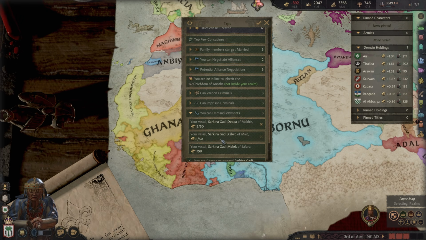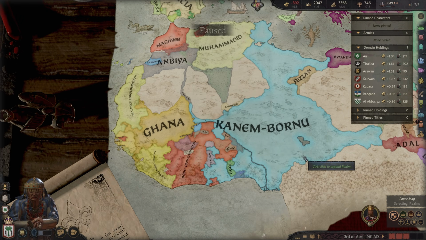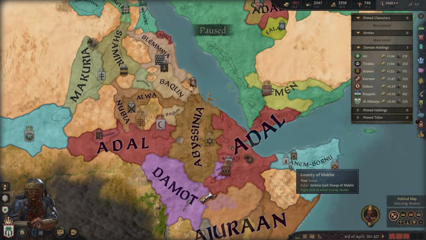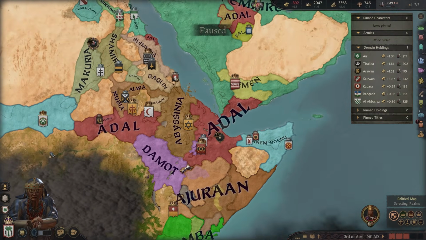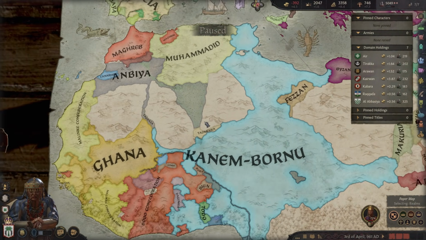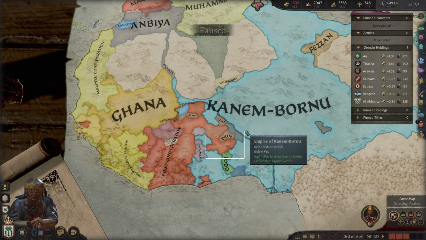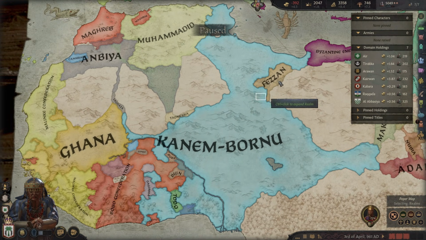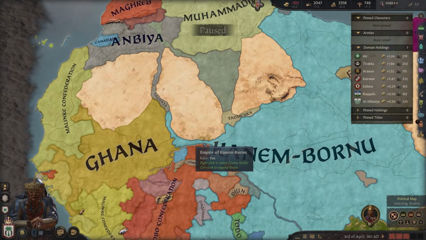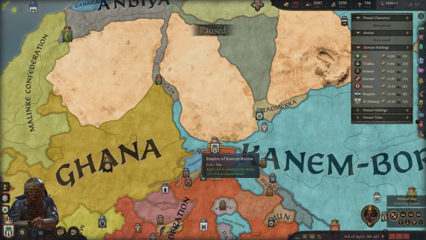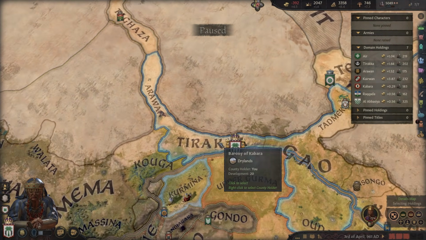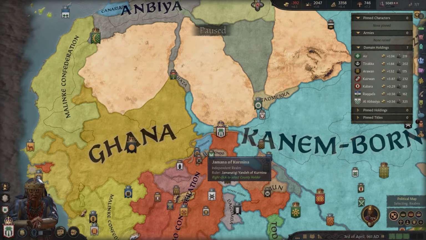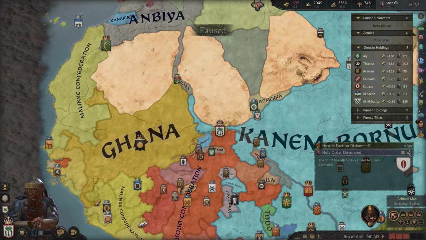Okay. Positives and negatives. Positive, I gained 2 holdings. Negative, I lost a duchy. I lost another duchy. I lost another county up here. And positive, we held our capital. We held our capital. That is a positive. We're also 400 gold in debt.